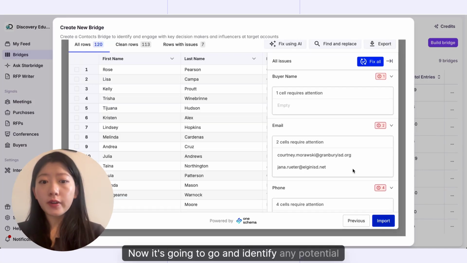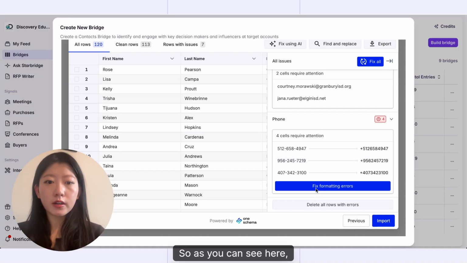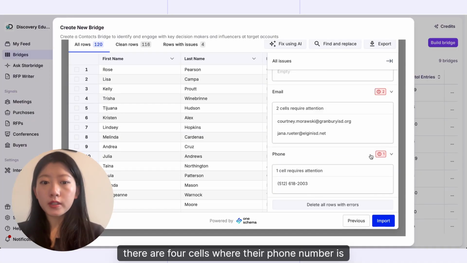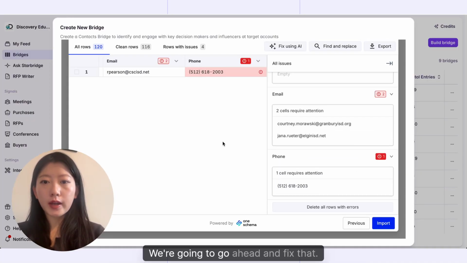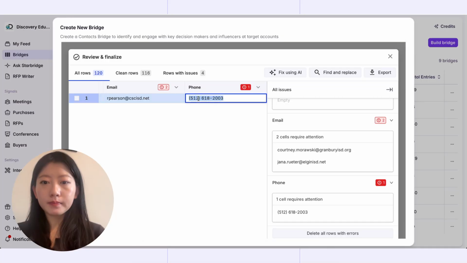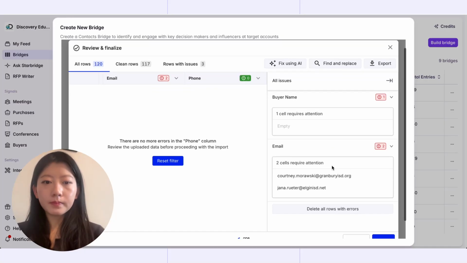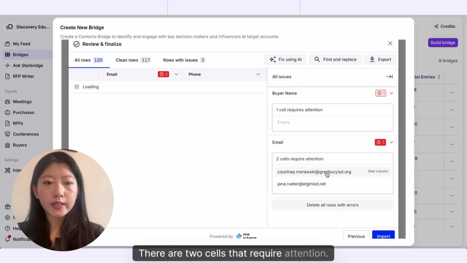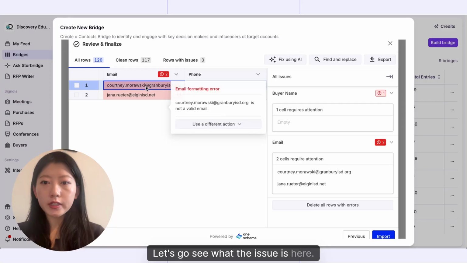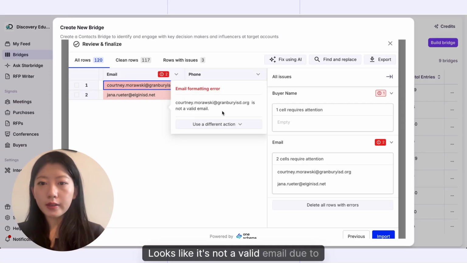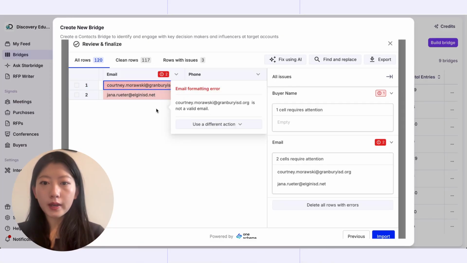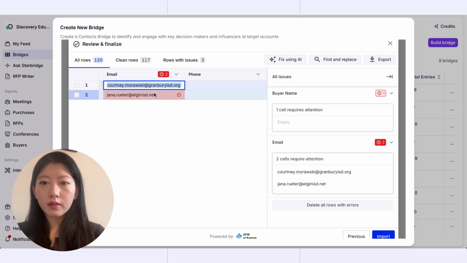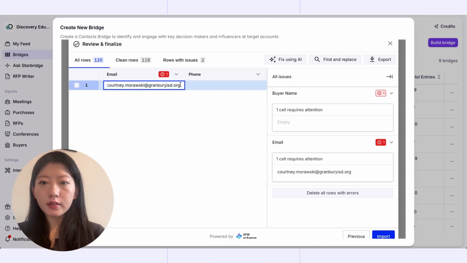Now it's going to go and identify any potential errors. So as you can see here, there are 4 cells where their phone number is inaccurately formatted. We're going to go ahead and fix that. There are 2 cells that require attention. Let's go see what the issue is here. Looks like it's not a valid email due to formatting. Looks like it's because there's a space at the end.